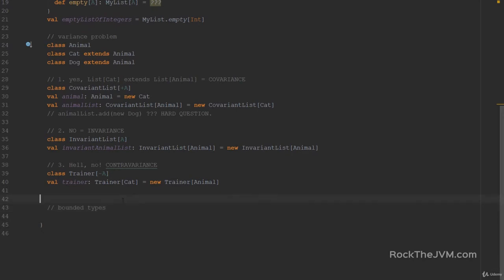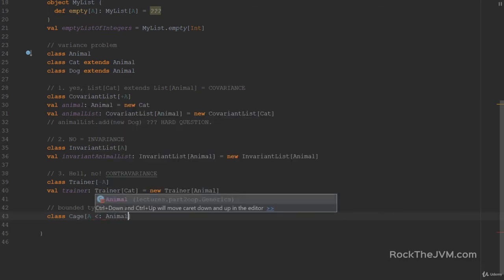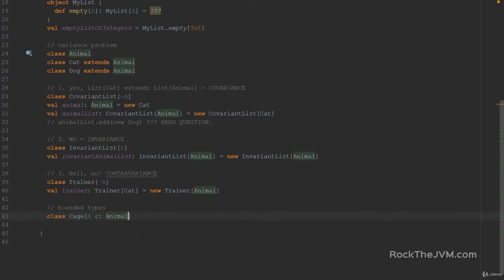Bounded types allow you to use your generic classes only for certain types that are either a subclass of a different type or a superclass of a different type. Let me show you what I mean. So let's say I define, for example, a class Cage, which can only hold an animal. So in between square brackets, I'm going to write a type parameter A, and I'm going to add a restriction in the form of <:, so this is an operator, and I'm going to put in the Animal type here. So basically I'm saying class Cage only accepts type parameters A, which are subtypes of Animal.